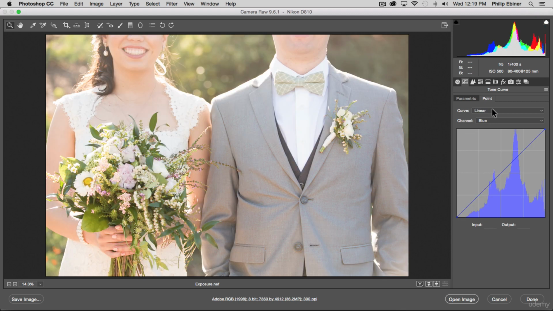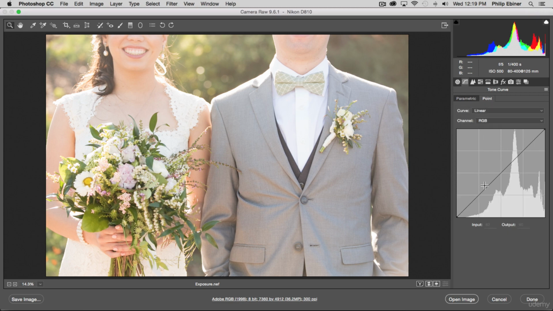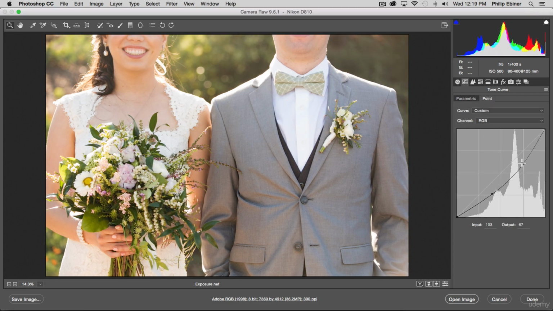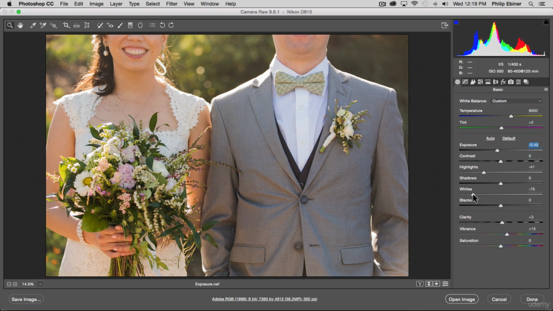So I'm going to go back to the original, just by selecting in the curve menu, going back to linear. So I'll add a little bit of contrast just right here, just so that it looks a little bit more contrasty. Then I'll go back to my exposure, my basic adjustments, and drop down the highlights just a bit to get a little bit closer to where we were before. Drop down my whites and my blacks a little bit too.